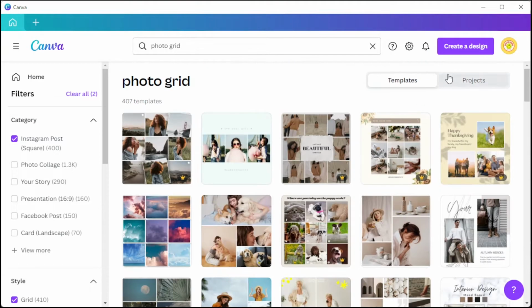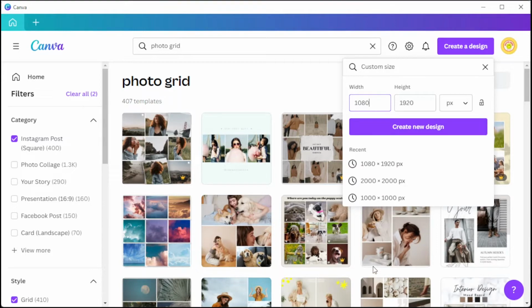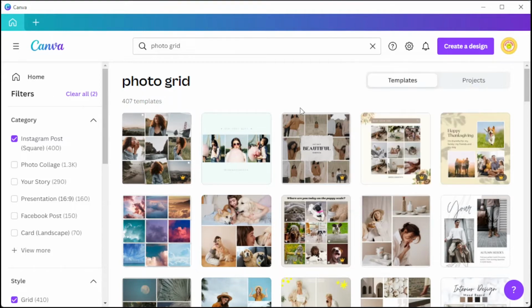And to start from a custom size page, you can simply click on the Create a Design option at the upper right corner of the screen and click on a custom size, then input your desired width and height.